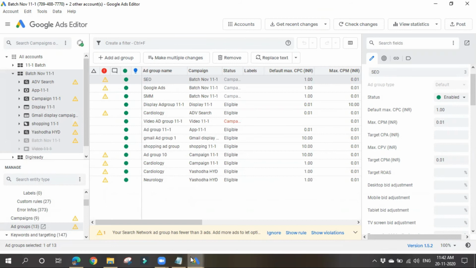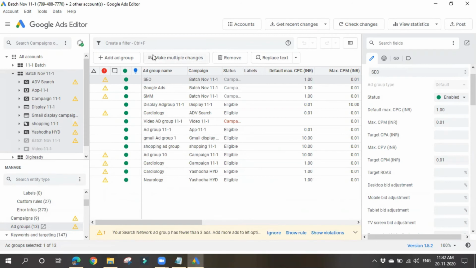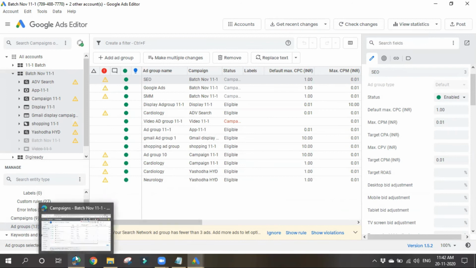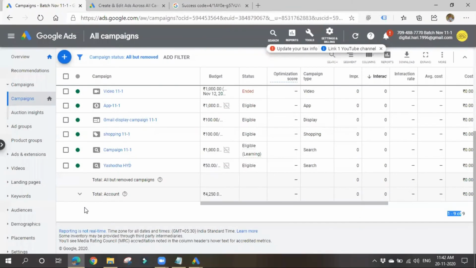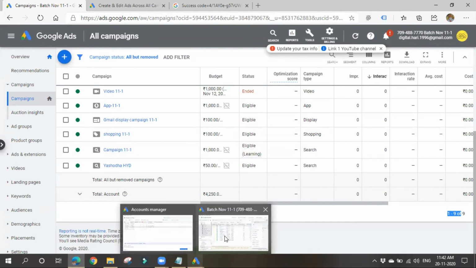Another thing you have to remember is, when you start working in Google Ads Editor, always import the recent changes. Always click on get recent changes, so that you are making changes to the recent data. Why am I saying that? Because you might have done some changes directly in Google Ads, and you want those changes also to be reflected here. Then you have to go here and click on get recent changes.